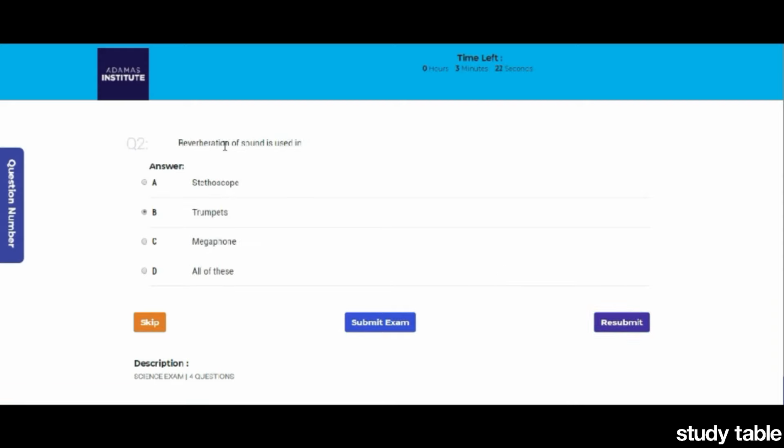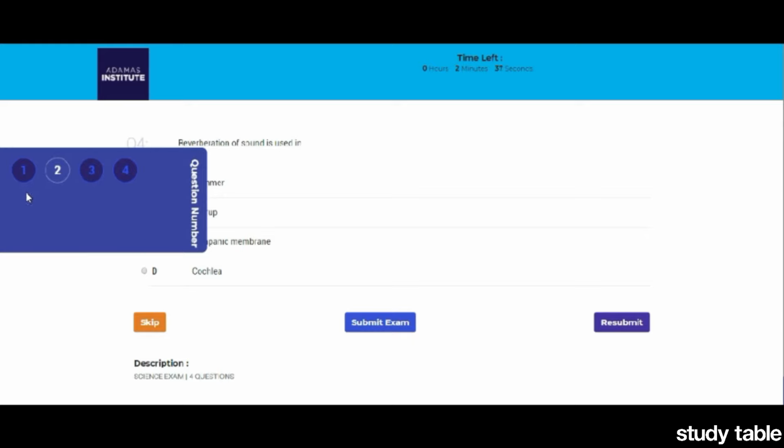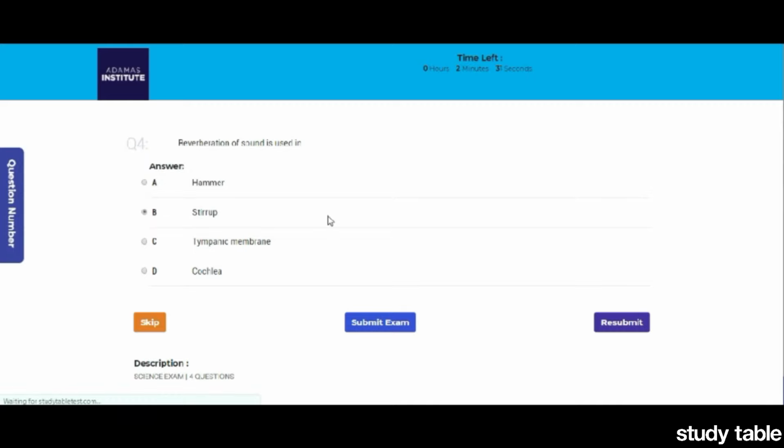Suppose in this question you want to deselect the answer that you have selected. So press skip and the answer will be deselected. If you want to change the answer of any skipped or any answered question, just click the correct answer and click resubmit. So your timer is showing there and you can see your exam description is there. So we can see from the question numbers that question number 1, question number 3 and question number 4 are answered and question number 2 is not answered.